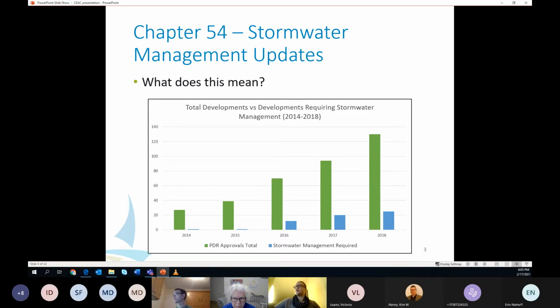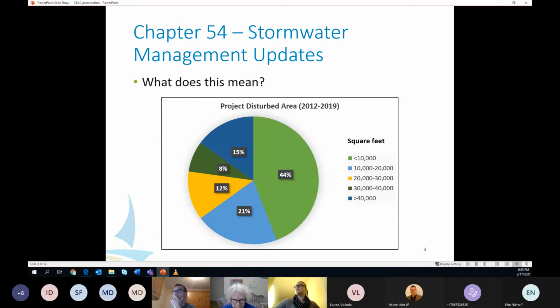This chart here shows in the green all of the projects that come through the city that require development review going through our community development department. And those little bitty bars in blue are the ones that to date require stormwater management. So as you can see, a vast majority of the development that happens here in the city doesn't require any type of water quality treatment or stormwater management.